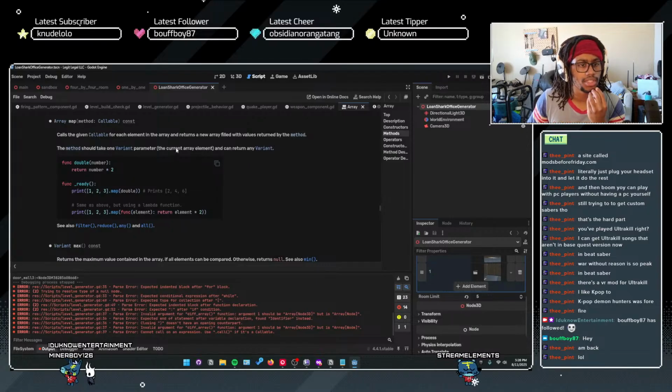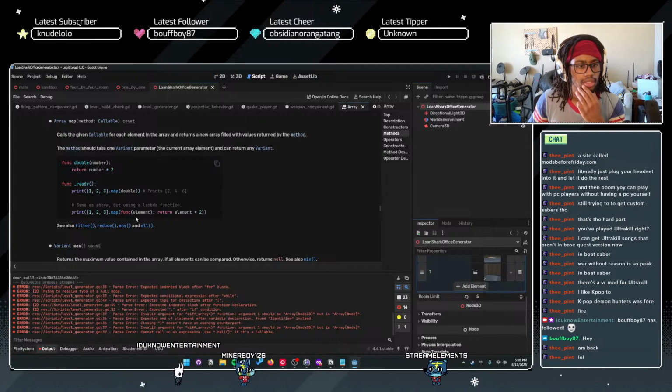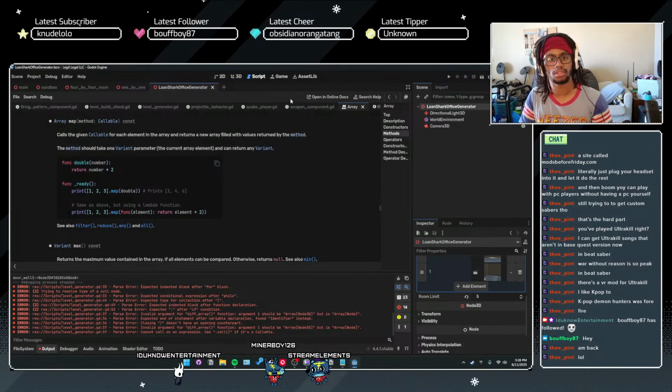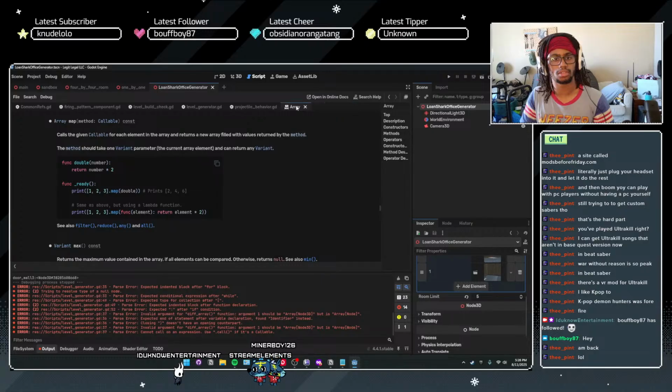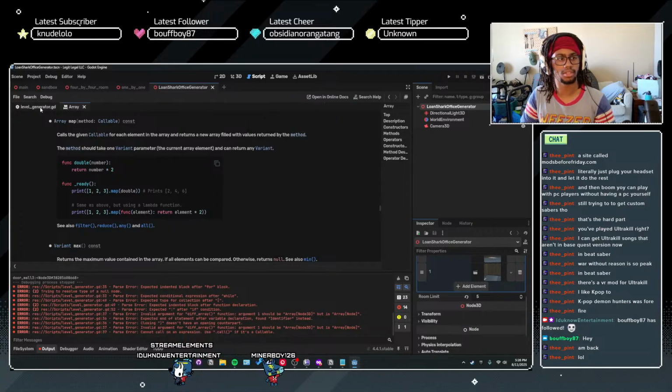Calls a given callable for each element in the array, returns a new array filled with the values returned by the method. So we can use it as a... Oh, okay. That's map, func, element. I need the bodies, actually.